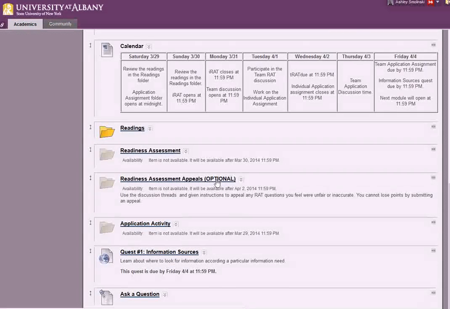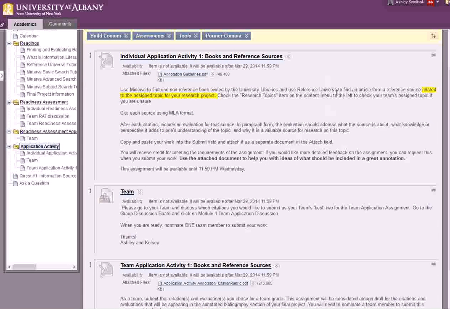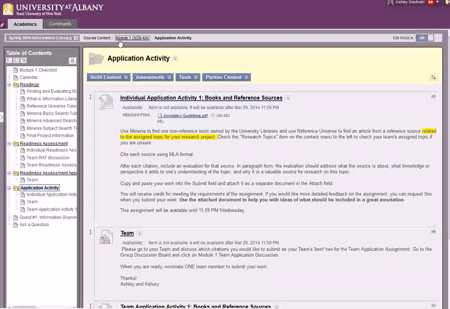I'm not going to go in here because it isn't used that often, but you could use it if you wanted to. This is the third door, the application activity folder. So this is where you'll find your individual assignments for the week. This week you've got two that are annotations and citations. So you'll submit those. You will post those to your team, so your team discussion that takes place, and then your team will pick its favorite two and submit them here. And then they'll be submitted to us, and we'll grade them the following week.